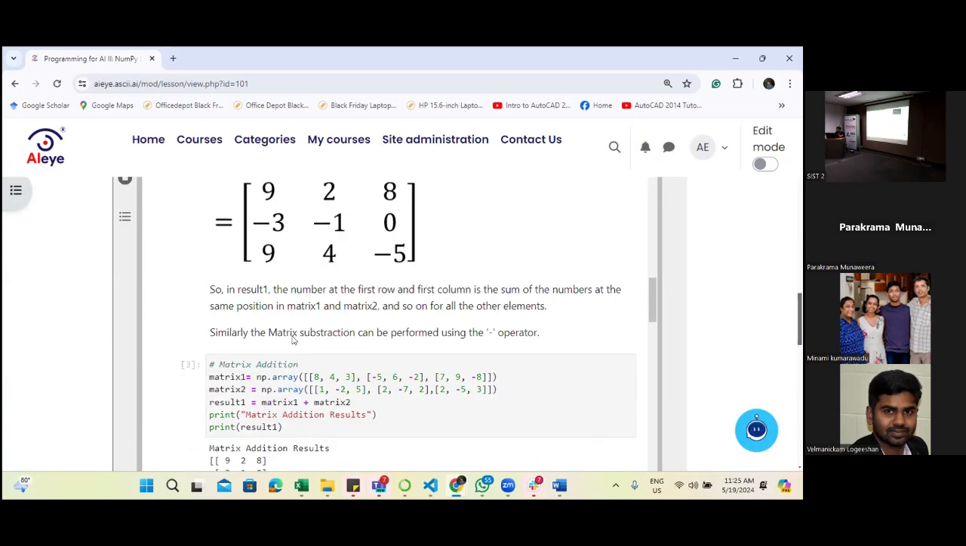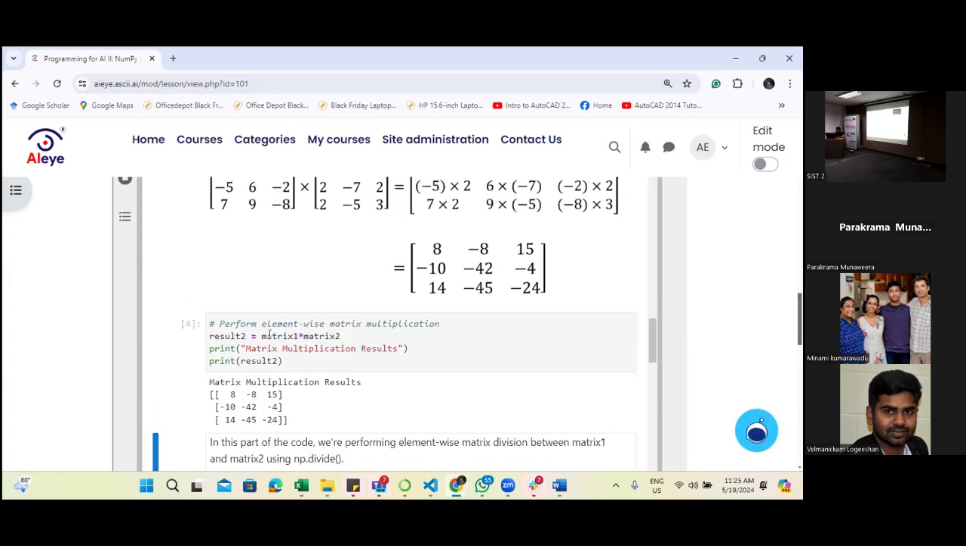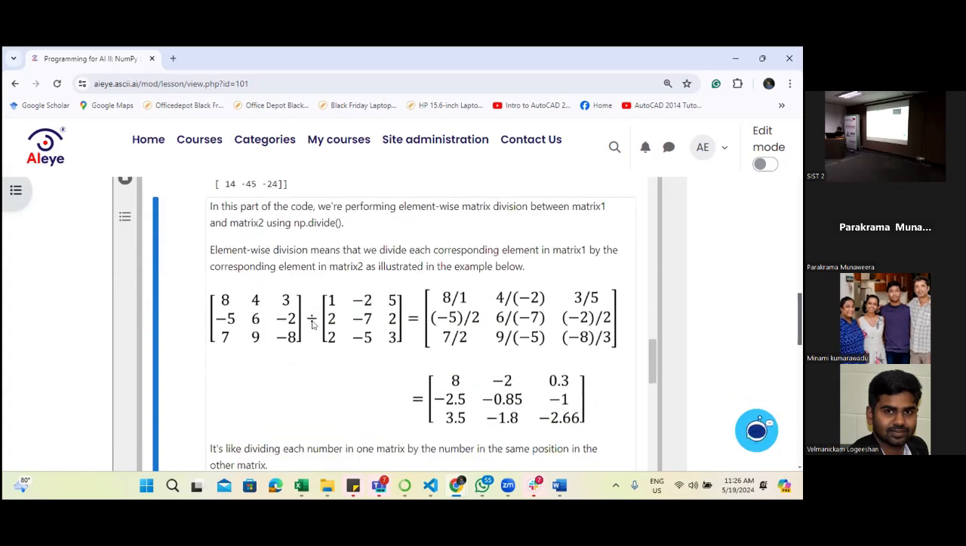So I already have defined the matrix here, matrix 1, matrix 2. Now MATLAB knows what matrix 1 and matrix 2 are. So it's going to multiply and show the element-wise values over here. Okay, all right. Now if I use division, element-wise division means 8 divided by 1, 4 divided by minus 2, 3 divided by 5. So these are called element-wise division.